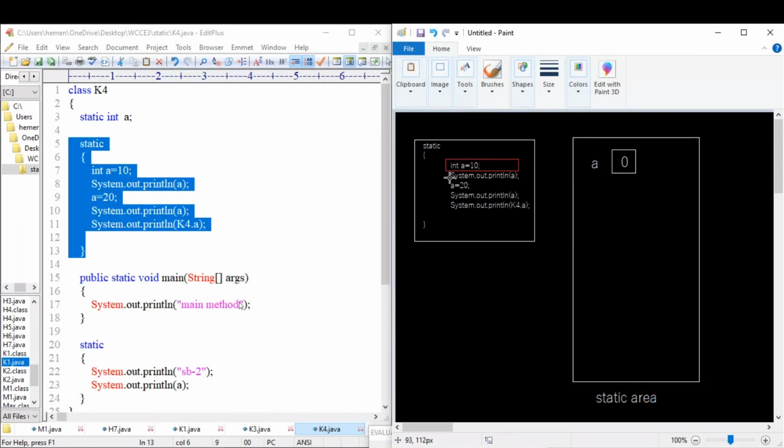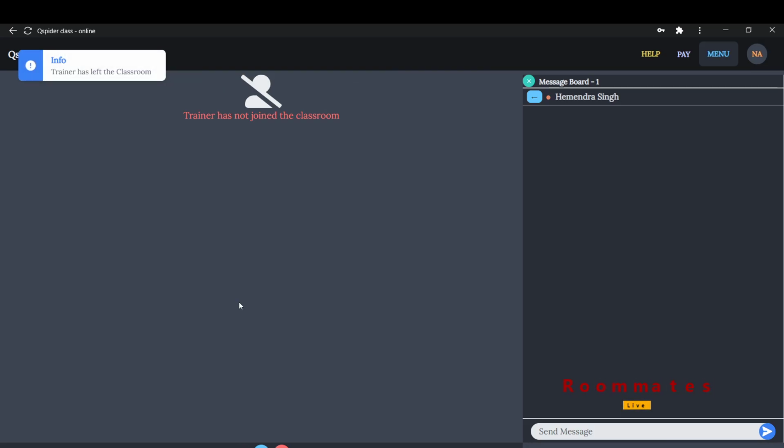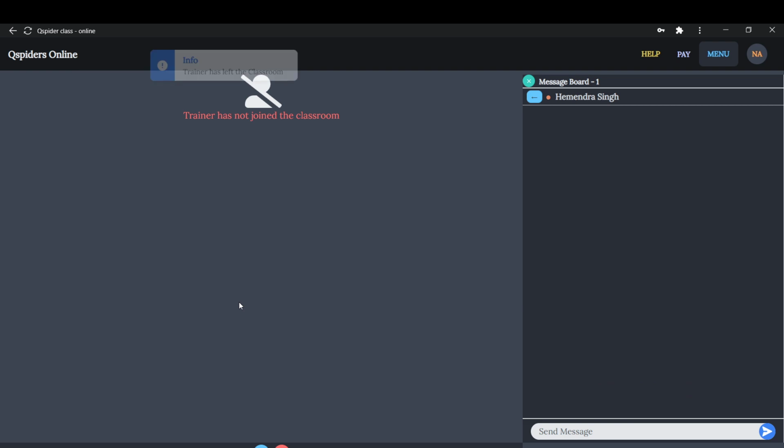After that, what is the next statement? System.out.println a. Which a? First, it will search: is there any local variable in the system? If there is any local variable, then it will print it.